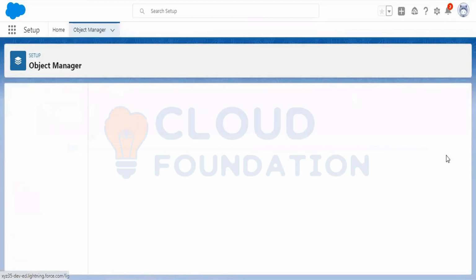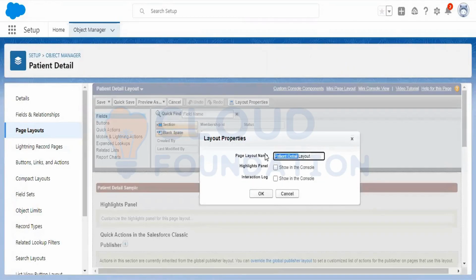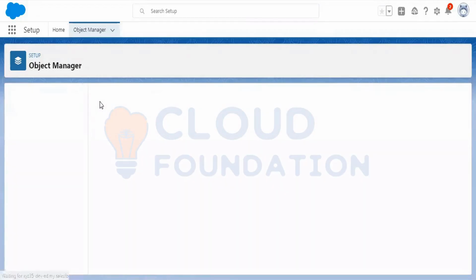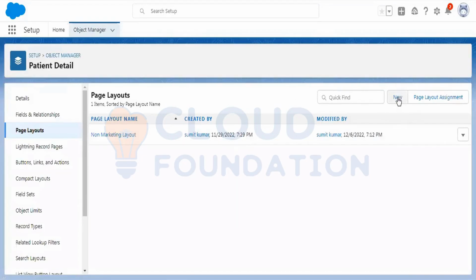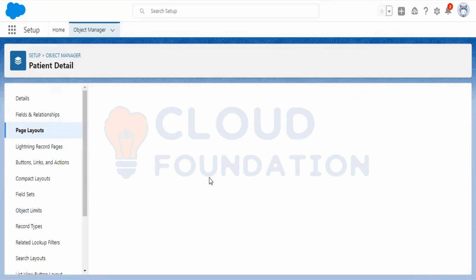Let's click on edit. To avoid any confusion, click on layout properties and mark it as non-marketing layout, just for our understanding, and click on save. Now create a new layout that will act as the marketing layout. Clone it from non-marketing and give the name Marketing Layout.